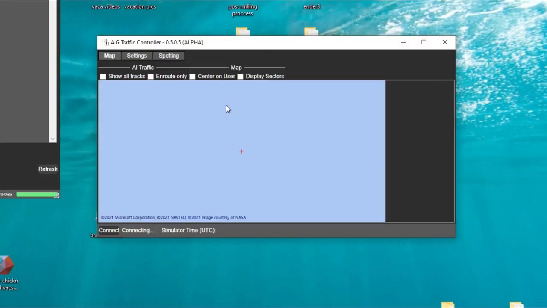All right, so now let's take a look at the AIG Traffic Controller. The AIG Traffic Controller is what's going to inject the live traffic into your sim. But how it does that is it uses the AIG Manager in conjunction so that when it injects that live traffic, it actually puts the plane and the livery in the sim. So if it's a 757 or a 777, it will inject that directly into the sim for you, as well as the appropriate livery for that plane, so long as you have it downloaded.